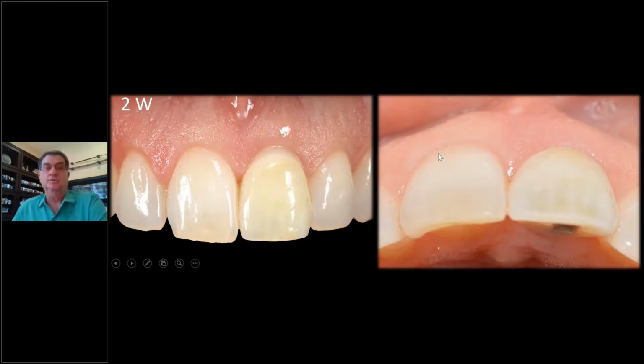Here is what it looks like 2 weeks later. It's as if nothing happened. And that's what we like. Just like Abdul showed. This is 2 weeks later. Now you've got to let it heal, let it integrate.